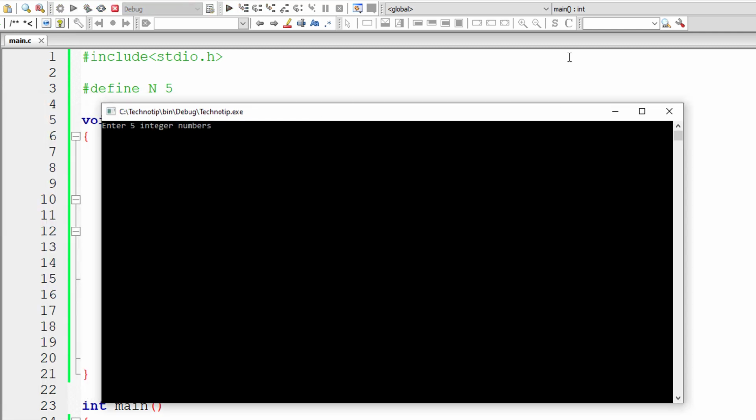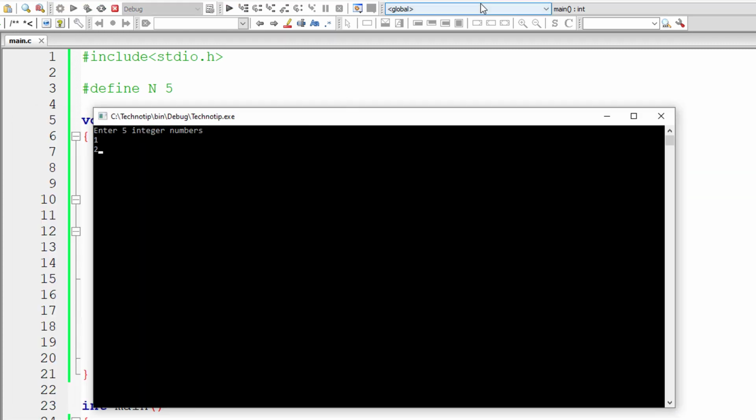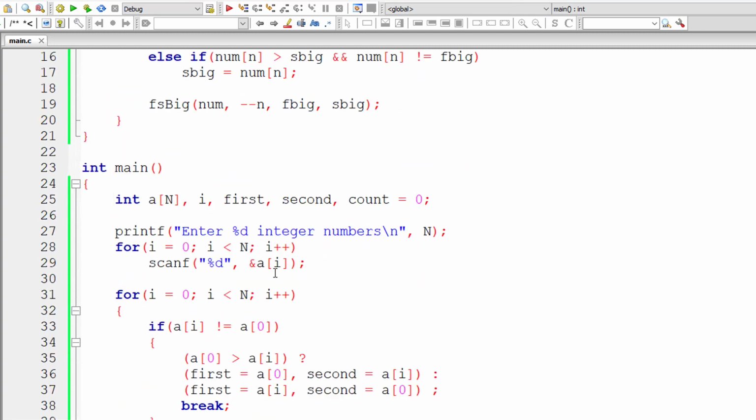So let us give some input 5 5 4 3 2. So first big is 5 and second big is 4. It's working. So let me give 1 2 3 5 5, repeated elements at the end of the array, and it's working.